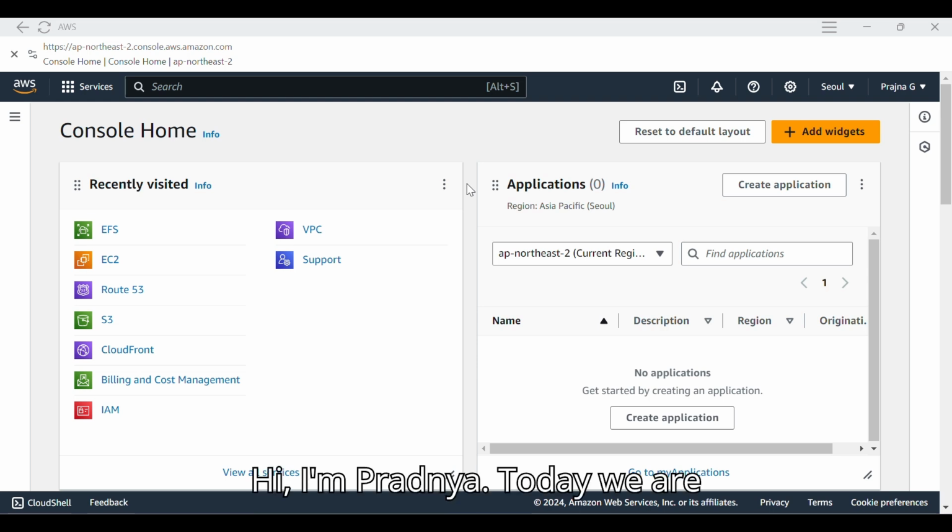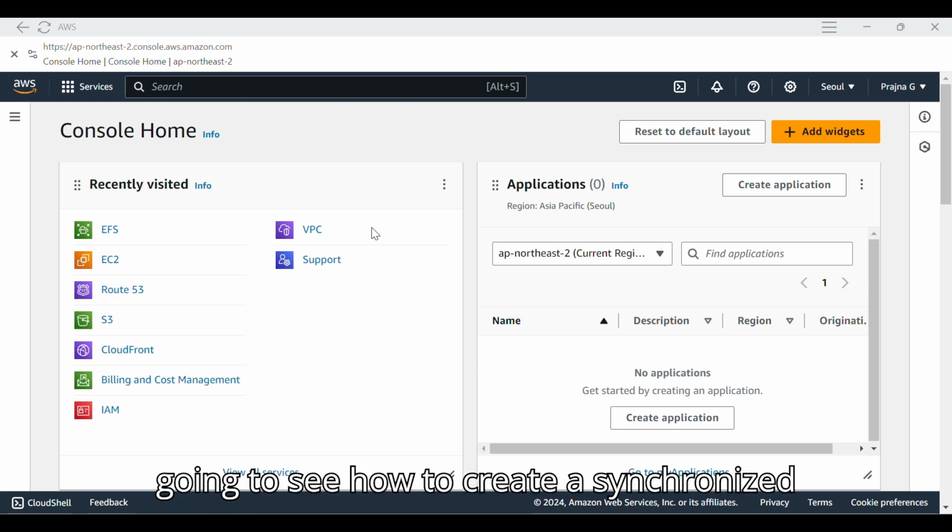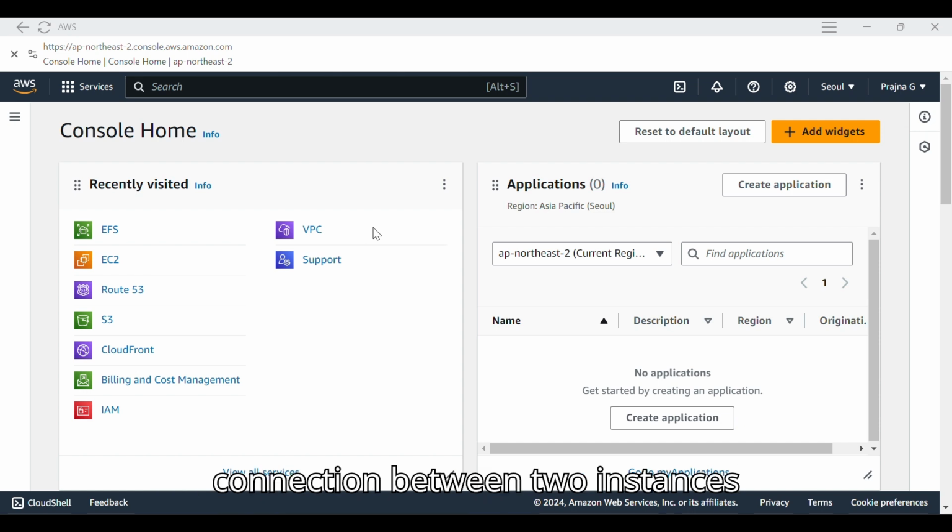Hi, I'm Prajna. Today we are going to see how to create a synchronized connection between two instances using EFS. EFS means Elastic File System.